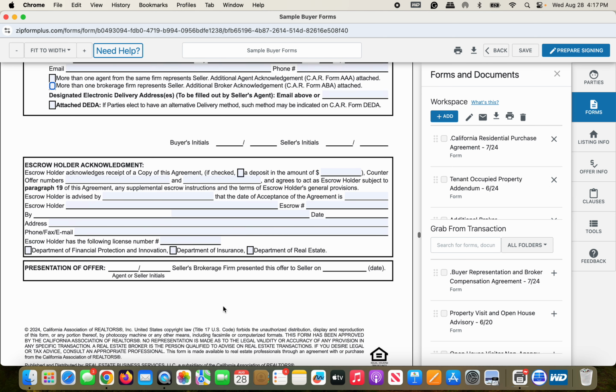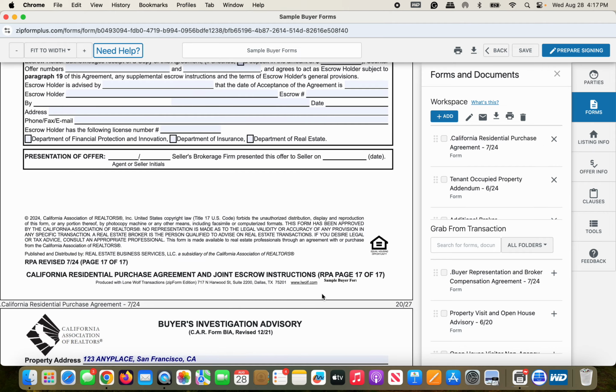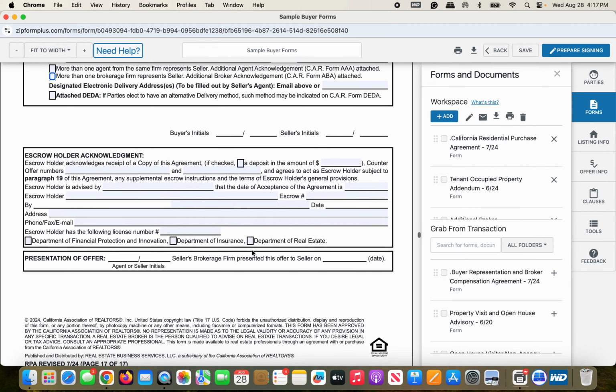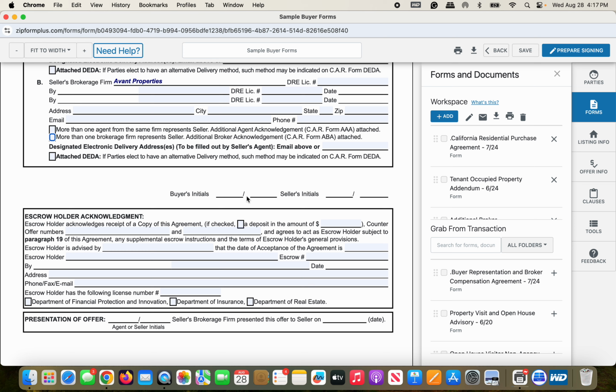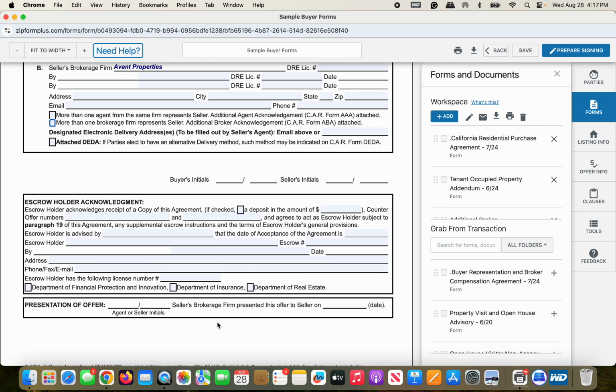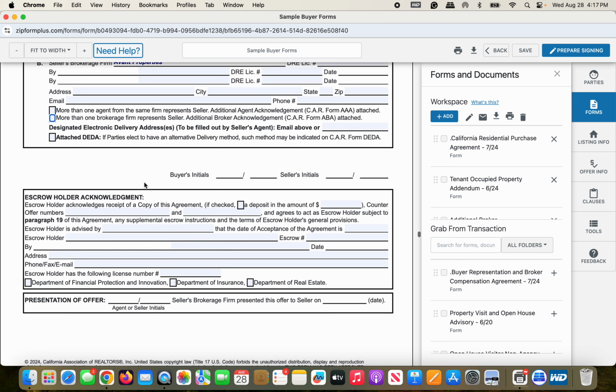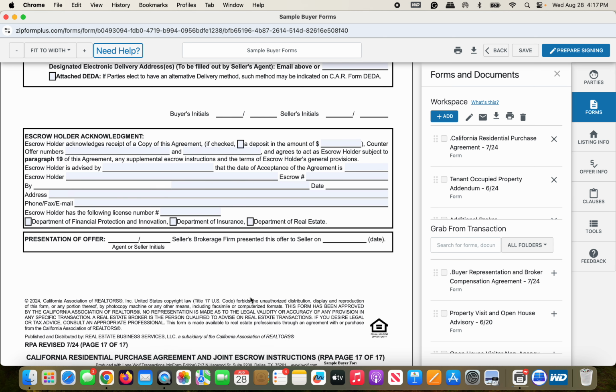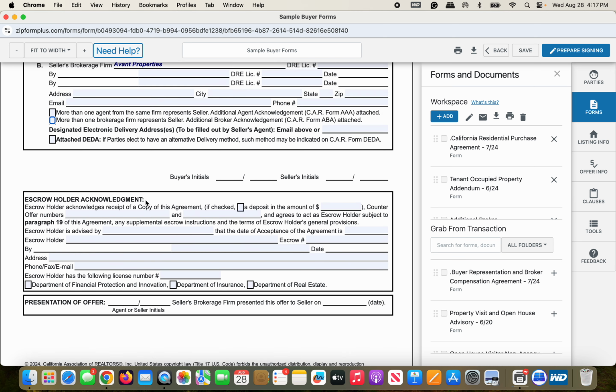This portion, for some reason, I always notice that this page 17 of 17, this part where they have the buyer's initial lines, is often missed out. So I would highly recommend to make sure that you read this whole package thoroughly before you start drafting the contract offer, and make sure that this portion is not missed out.